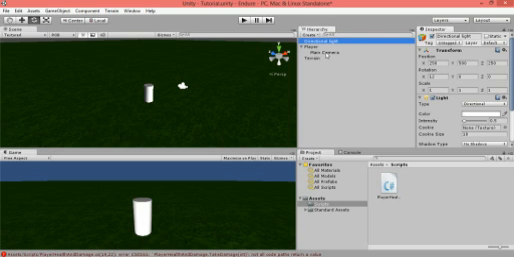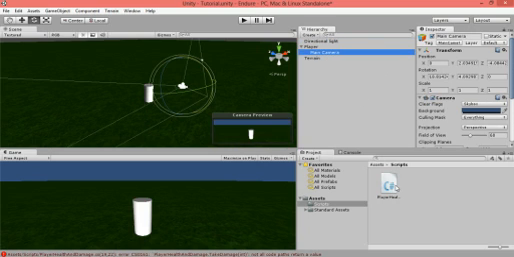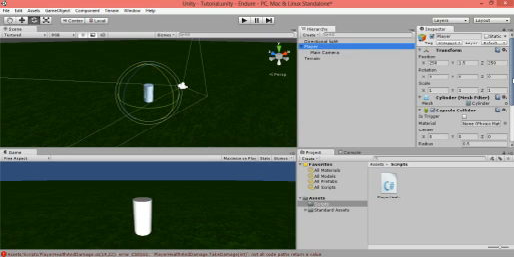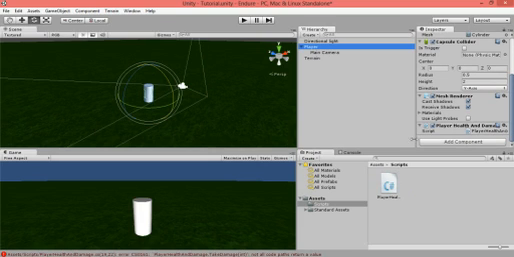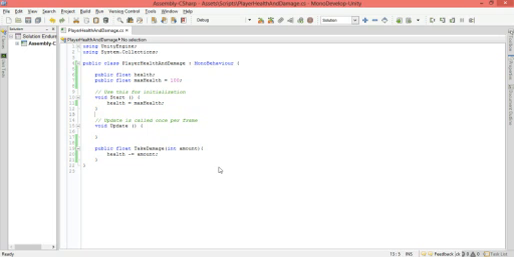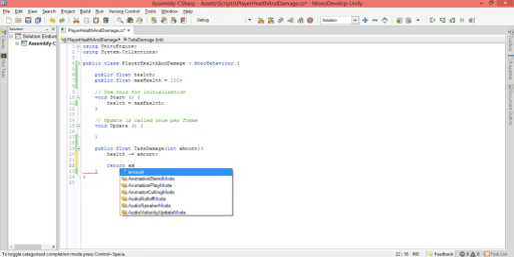Next, we'll drag our player health and damage script onto our player, and as we can see, our player now has the player health and damage script. It looks like we have an error: player health and damage take damage, not all code paths return a value. I forgot to return amount.